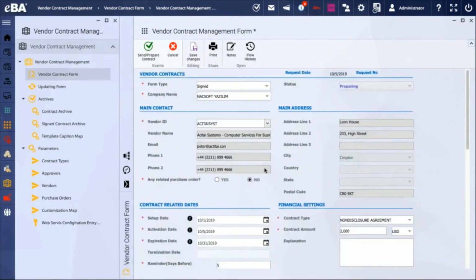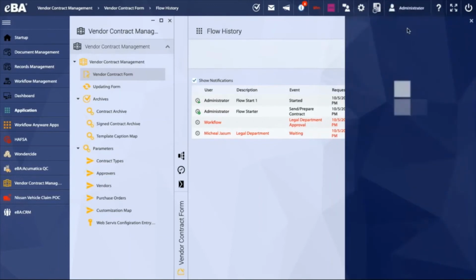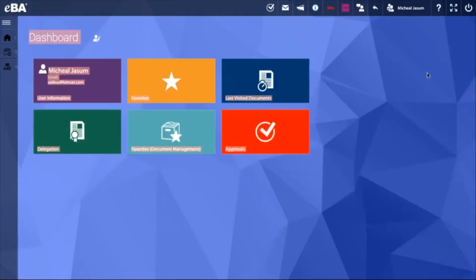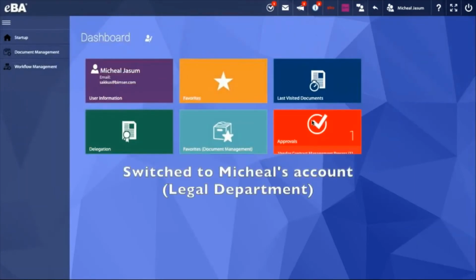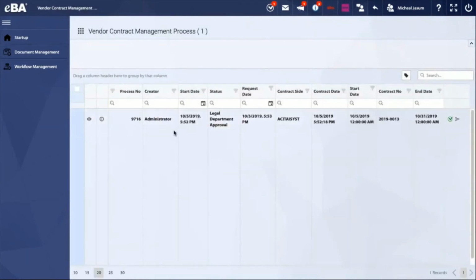Okay, now we can click on Send and Prepare Contract. As you can see, right now, under the legal department, Michael Jason is ready to approve this contract. So let's go into the admin's account and switch users to Michael. The account has switched to Michael Jason under the legal department. Under the approval section, there's the one we just initiated, the signed contract. Let's double click on the contract.